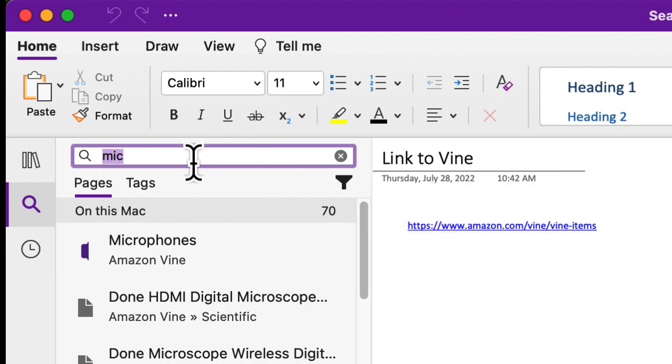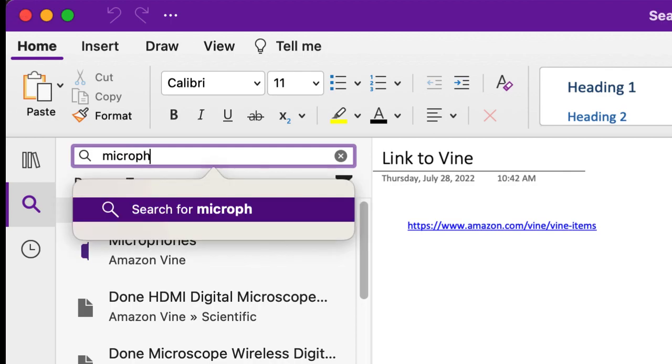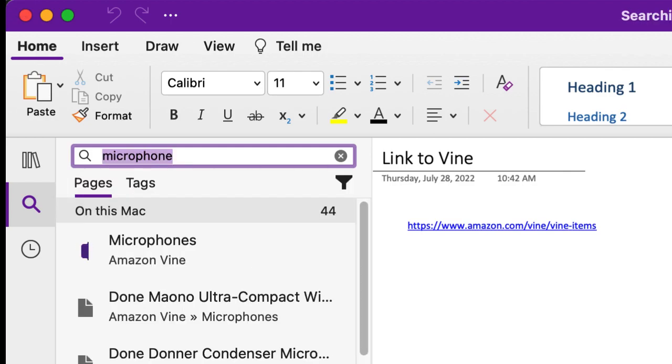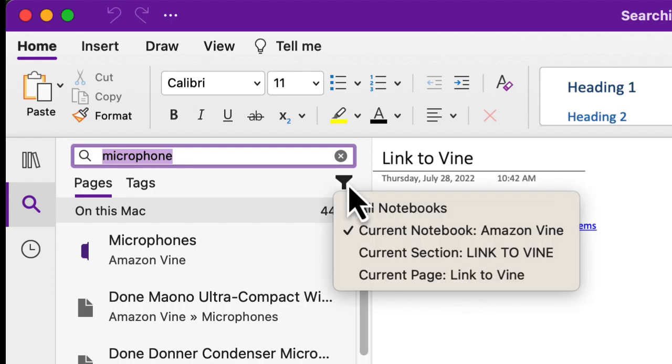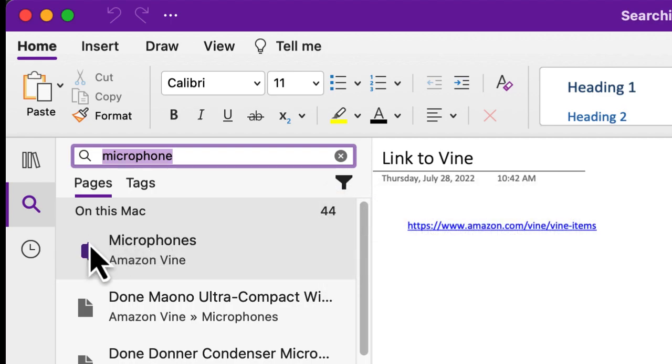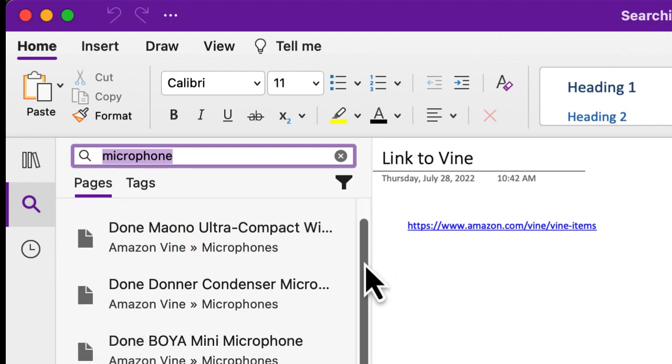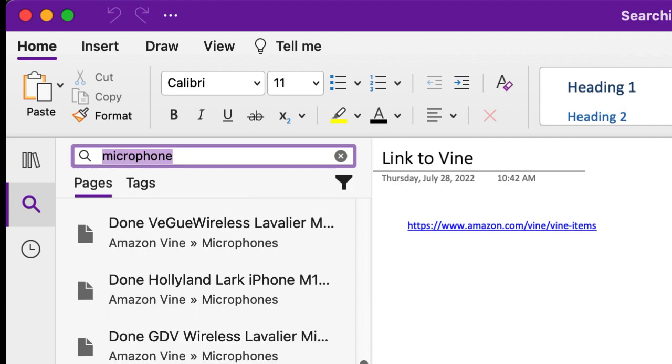Okay? So now what we're going to do is type microphone. MICROPHONE. Enter that in. And now notice how it changes to 44. And let's just make sure it's just looking for it in the current book. Yes, it is. And so now you can begin to search for the microphone that you reviewed so that you can then go in and make any changes to it.